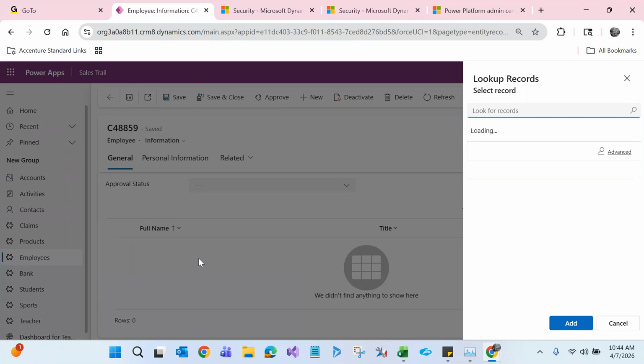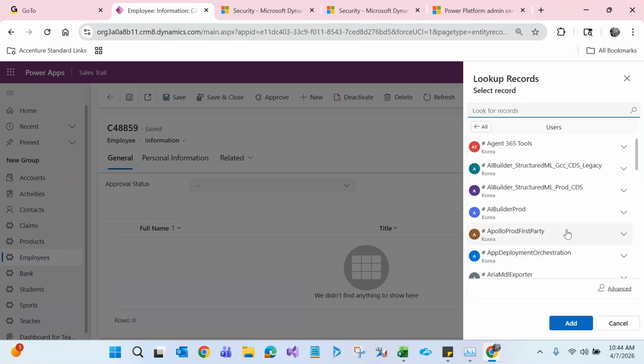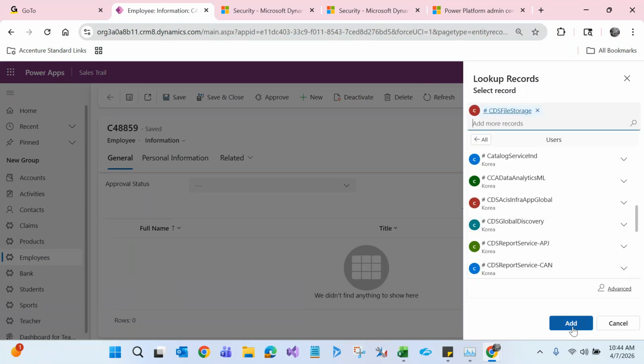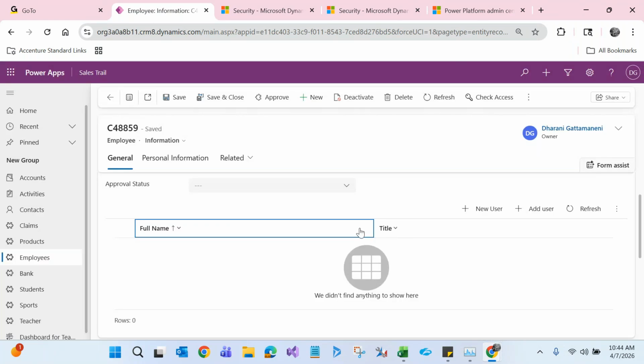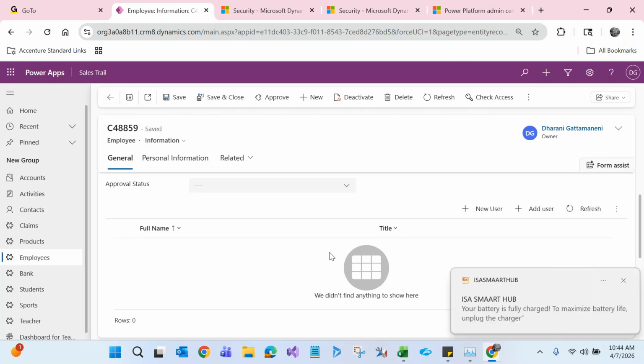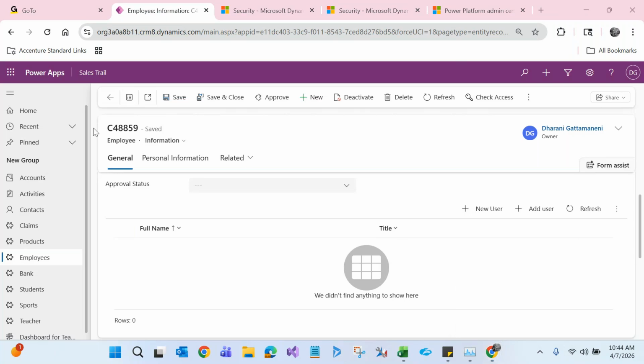Let's say if you click on here, it will show all the users in the system. You can select any user and click add. When you click add, the user will be added onto the access team. Then he will get the access.